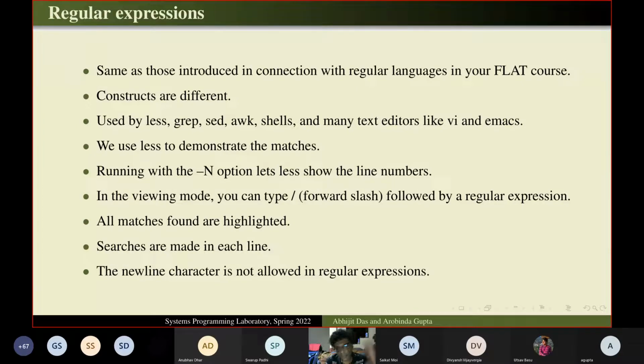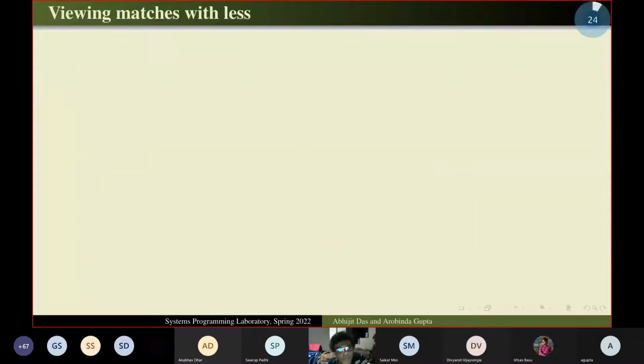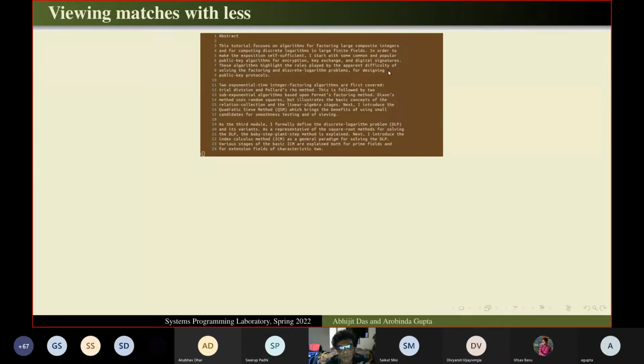Okay, so let us see how we can use this less utility to see matches. So for example, this is a sample file, some abstract for some talk that I gave somewhere. I do not remember where. And if you run less -N, that file name.txt, it gives you a view like this. The line numbers are given 1, 2, 3, 4, 5, 6, 7, 8, and so on. And here is a colon.